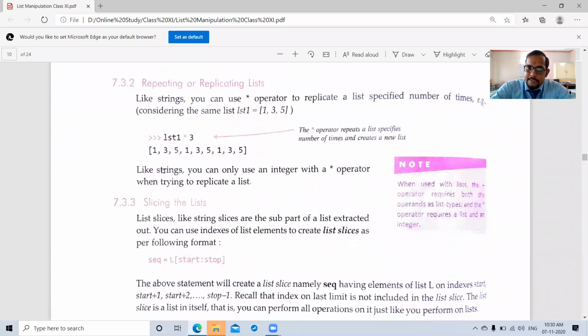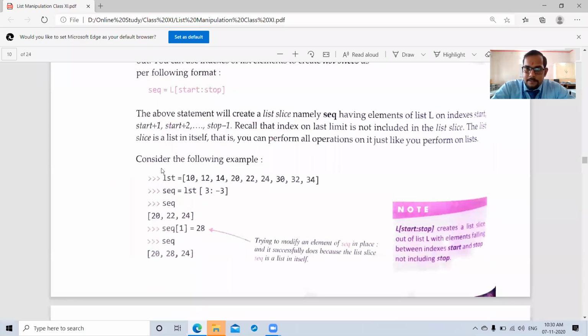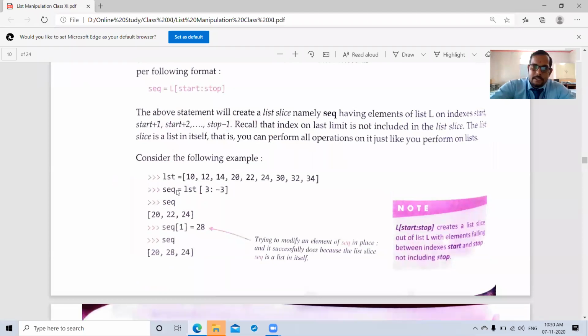Similarly, next is slicing the list. Slicing means taking a part of the list. I already explained this in the previous class. Here you have to give the starting position as well as the ending position, but it will stop at the last value minus 1 index. Suppose here we have 3 colon minus 3. So it starts from the third index and finishes at the minus fourth index, minus 4.